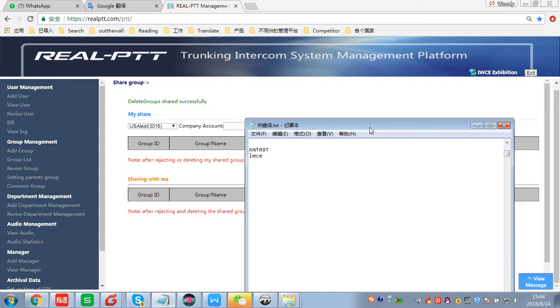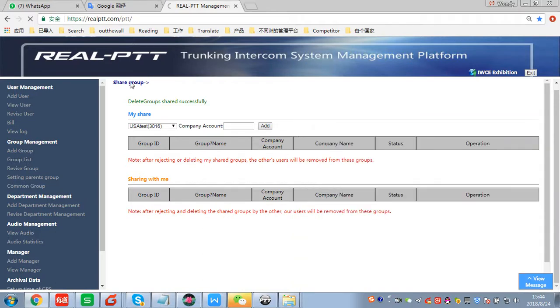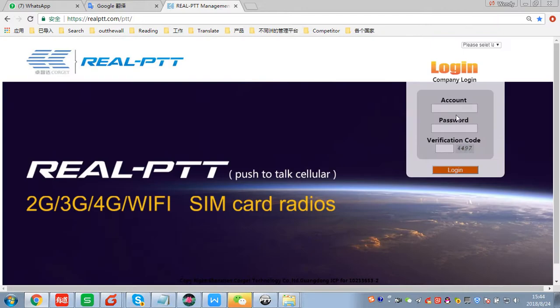Cockpit, which can talk with each other through the common group. One is the NA test, another one is IWC. So I show, first one I show, the one company NA test.